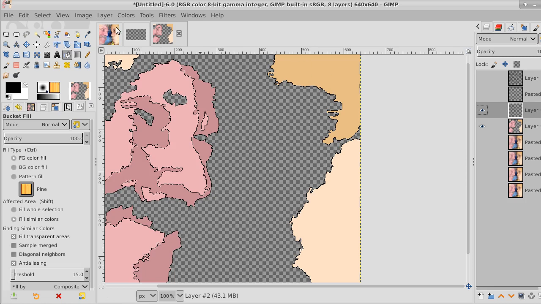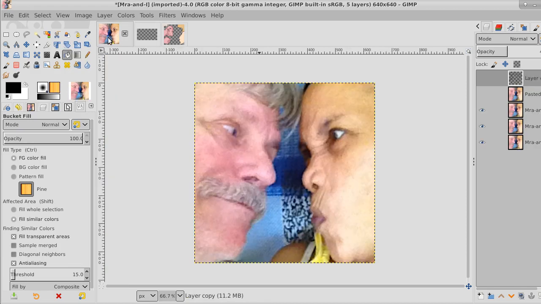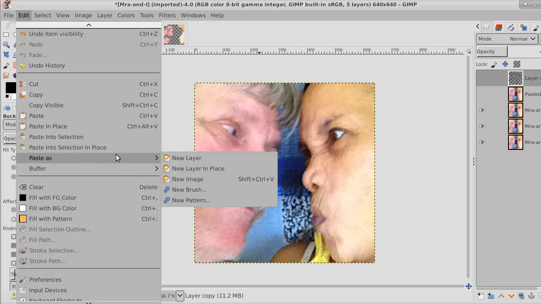If you want just the outline, you can say, okay, edit copy, let's copy. We'll go back to this original picture and paste it on top. Paste that as a new layer.